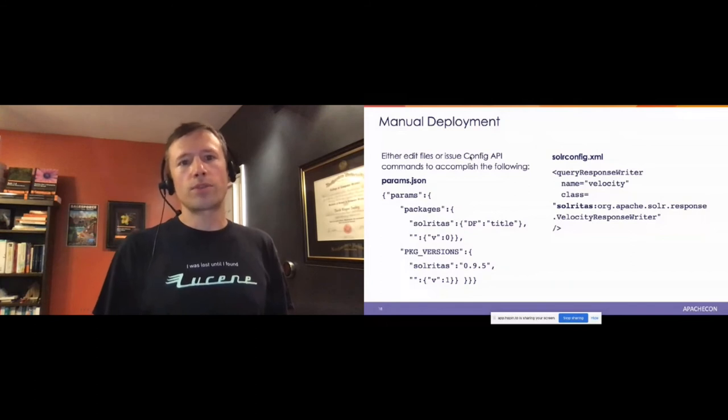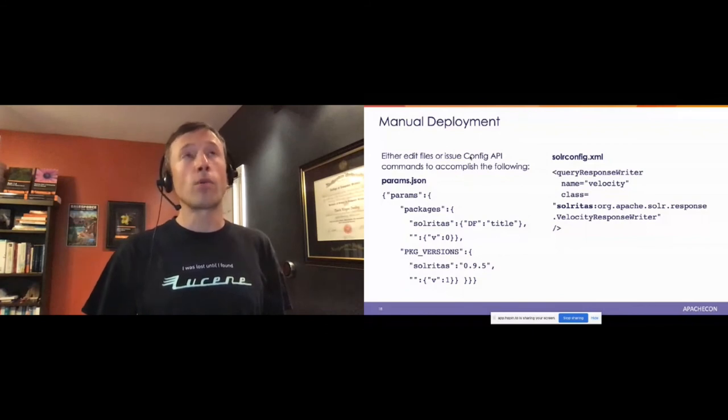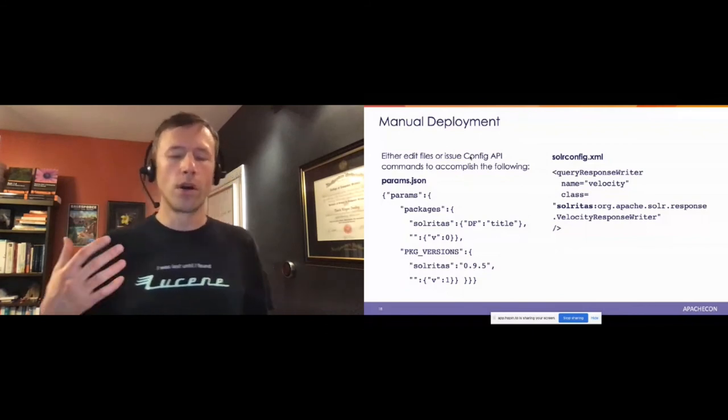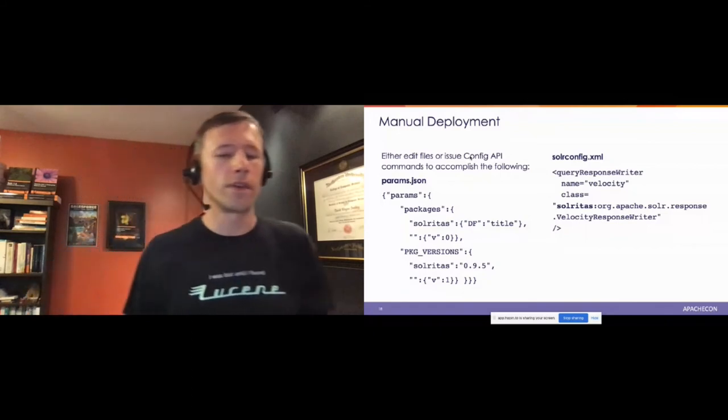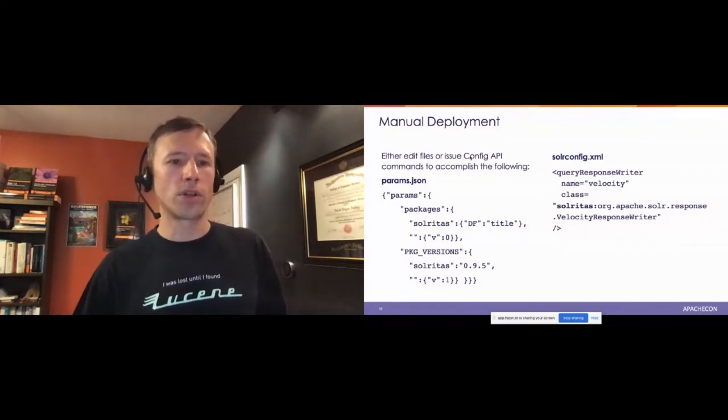Or perhaps you prefer to use the config API, where you can set params, you can set response writer, you can do those things that way. And that's, I want to say, a more imperative approach where you're running little bits of code that do the configuration. So I'm not going to tell you what's the right way. There is no right way. There's pros and cons to both.